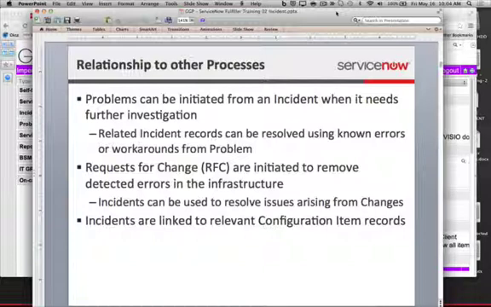Now, how does incident tie into other processes? We can actually create problems from incident. And we're going to talk this afternoon. We're going to move problem to this afternoon, because the basics of problem are still the same. It's just the information about what is a problem and how does it differ from an incident.